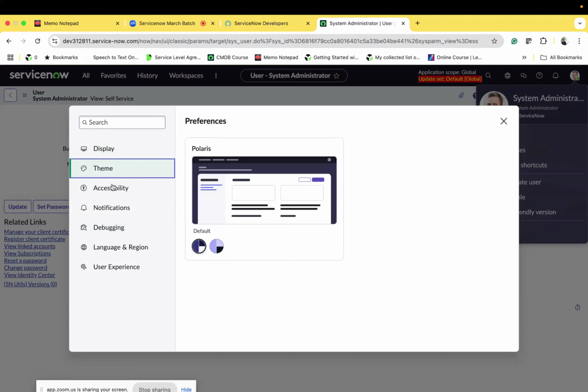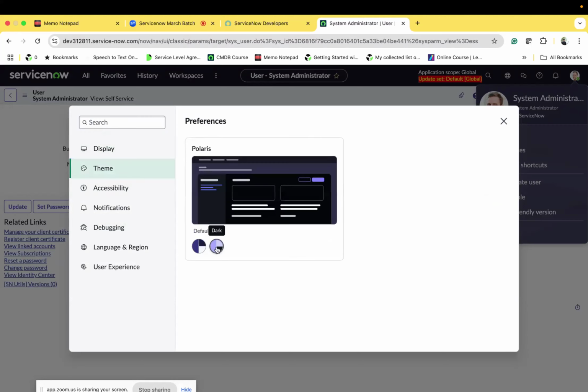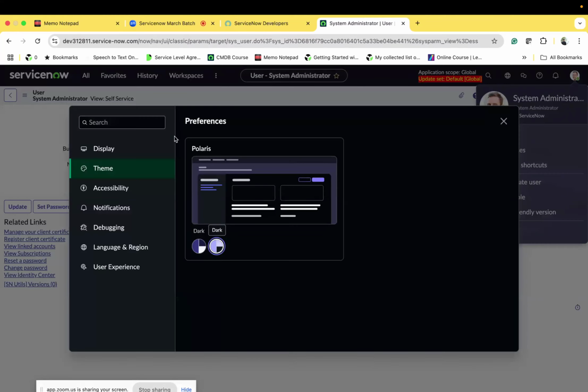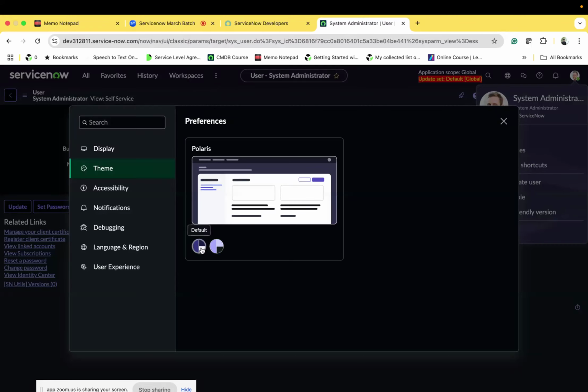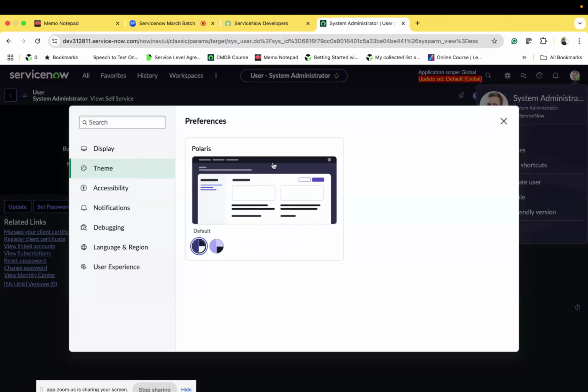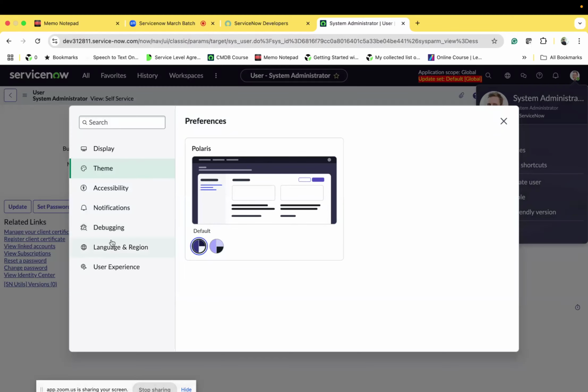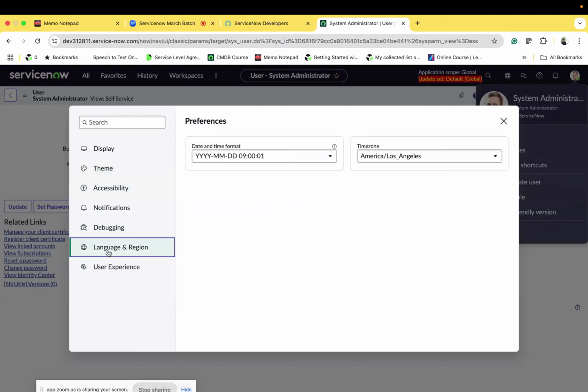By default, we have only two themes, so it will change the entire theme of the instance. Okay, I'm just changing back, and these other options are not required. And let's go to the language and the region.